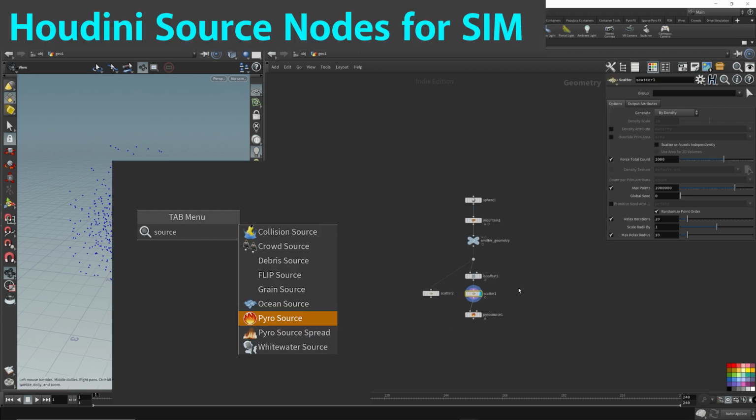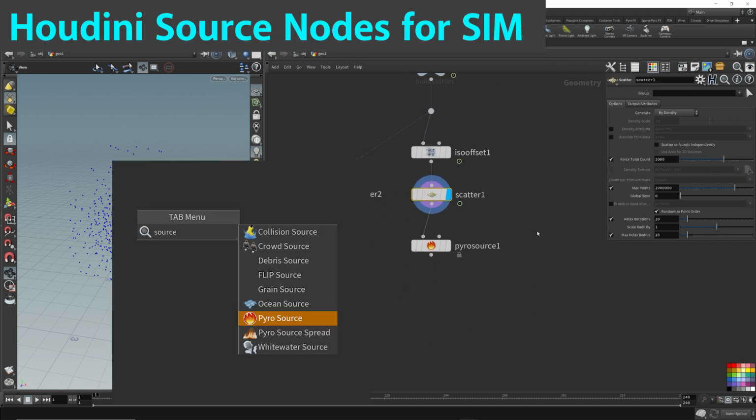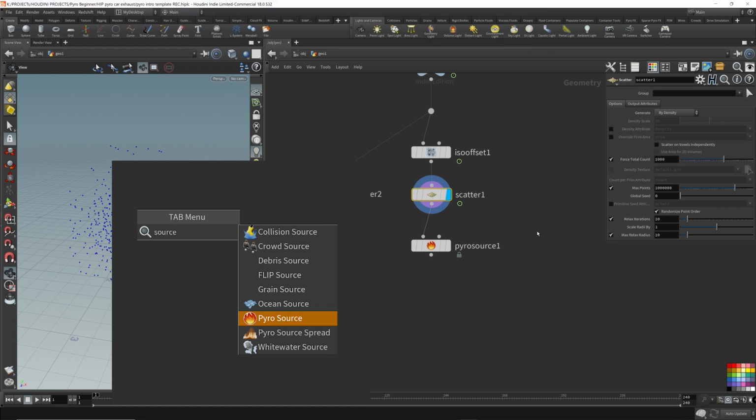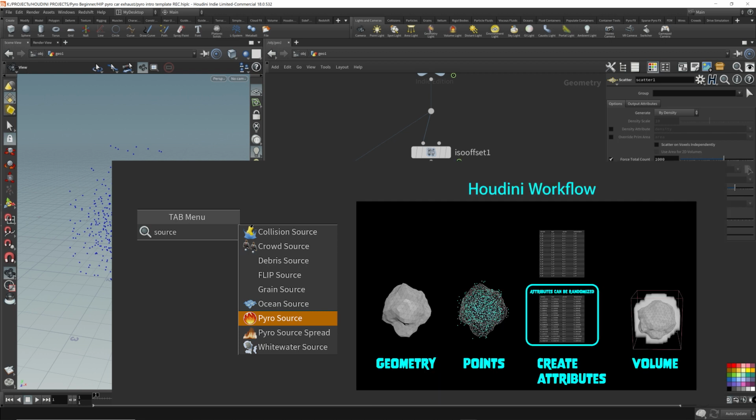I also wanted to mention that there is a flip source, grains source, crowd source, and what we're using right here, the Pyro source. There's also a lot more than that. The list goes on. The workflow is very similar throughout all these source nodes. They all prep the geometry for the respective simulation.